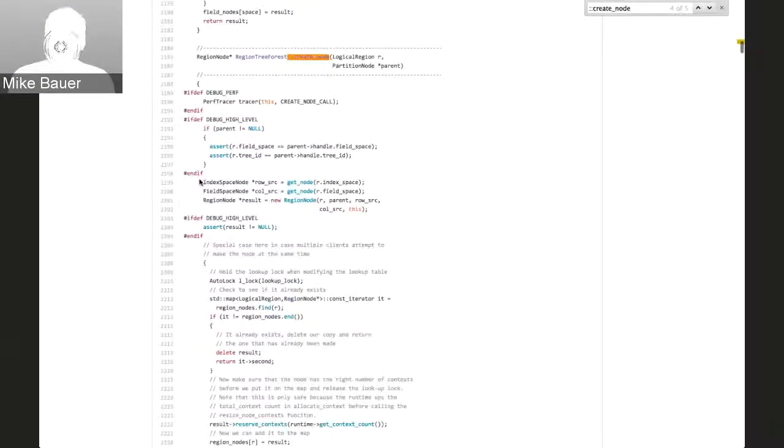Okay, one of the things you'll see is that in order to make a region tree node, we want to have references to the index space node and the field space node of which this region tree node is going to be a part. And you're going to see we're going to have names for these things. We're going to call the index-based node what we call the row source. And then what we're going to call the field space is the column source.